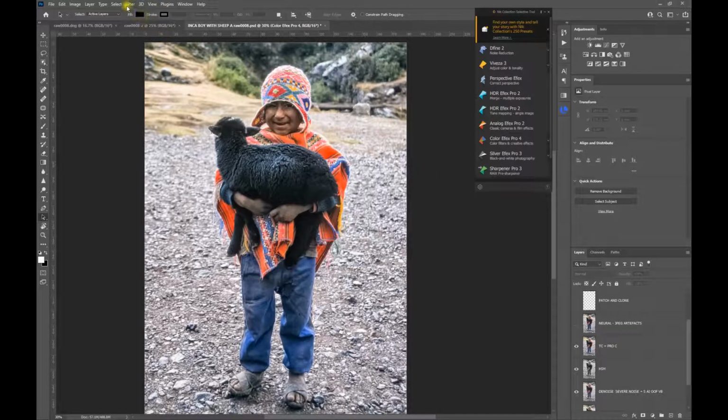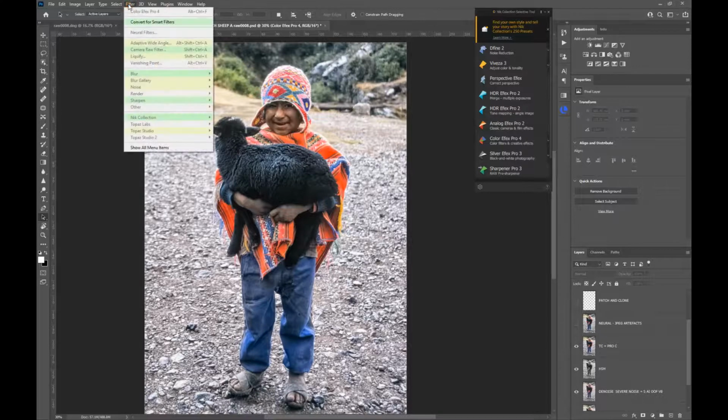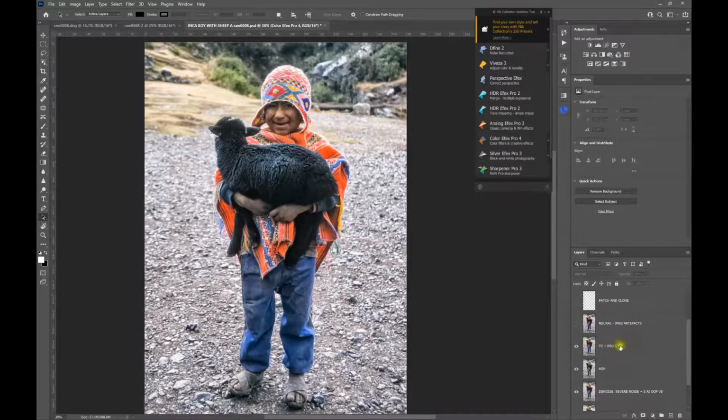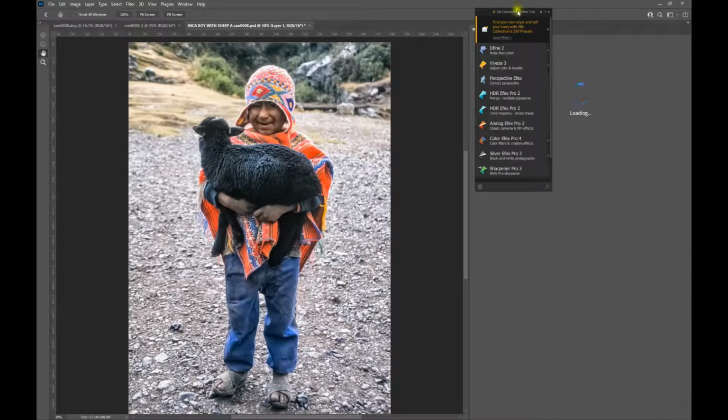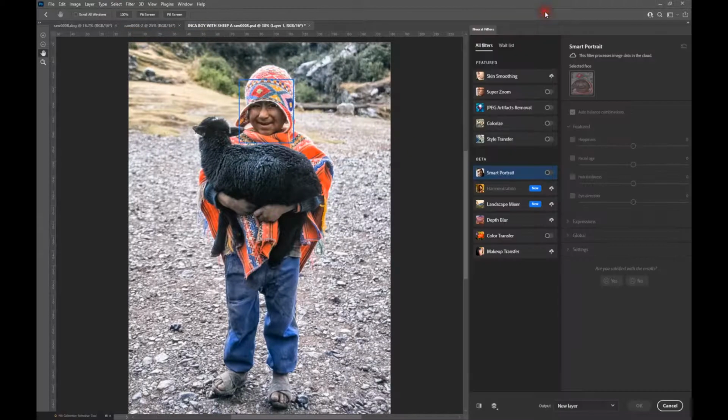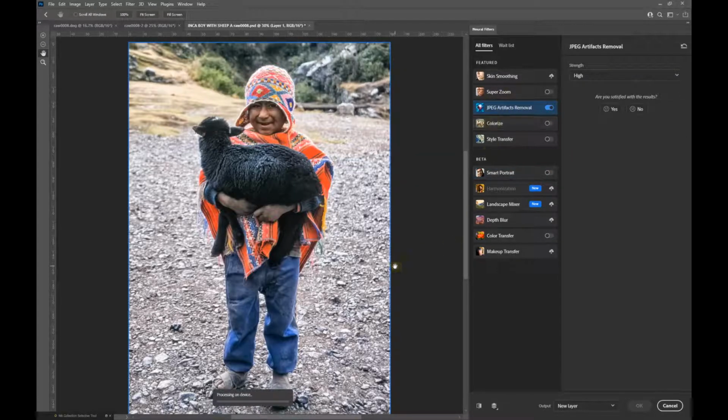And here we go into the filters menu, and we may need to make sure that we have a new copy of a background layer to work with. Neural filters, and this is in the later versions of Photoshop. We'll just minimize that Nik tool, and using some of these neural filters will require downloading some additional items from Adobe, but we've already done this. Now I'm looking at the JPEG artifacts removal. We'll have a look at that, and this does take a little bit of processing.